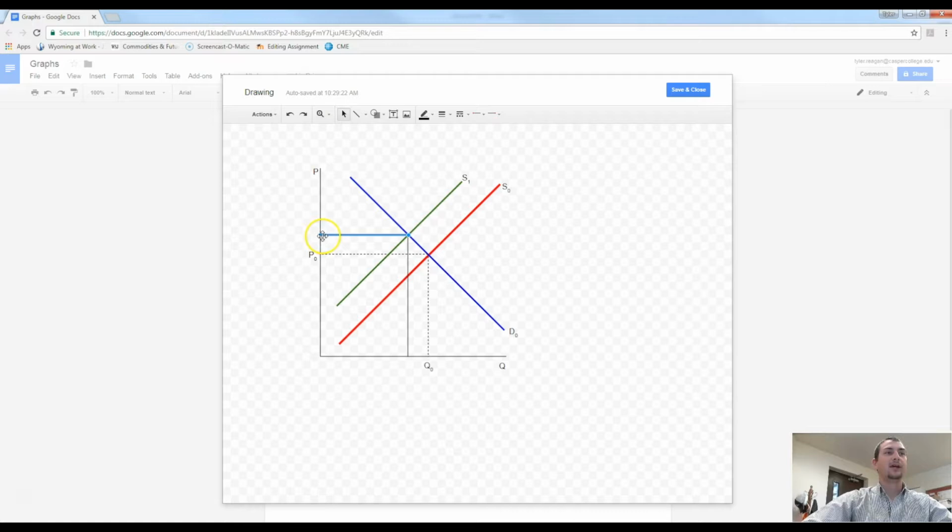Whenever a line is highlighted like this and it has the dots on the end of it, it means that line is highlighted. So we want this line and this line to be dashed. If I press shift and click on this line as well, now you can highlight both lines at the same time and make them both dashed at the same time, saving a little bit of time and making it a little bit more efficient.